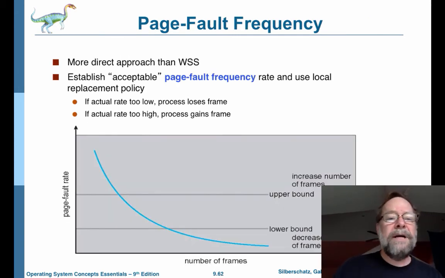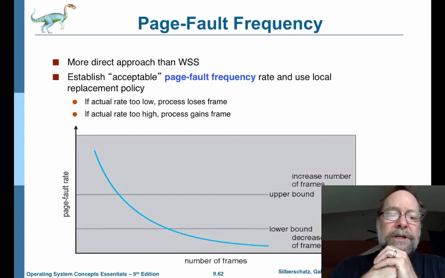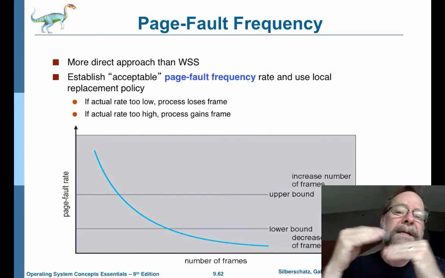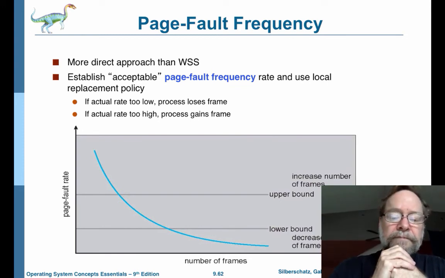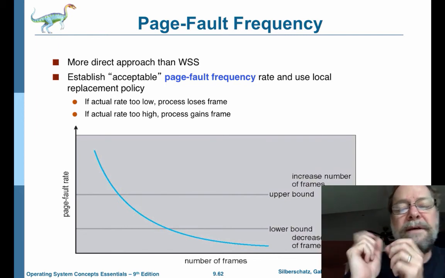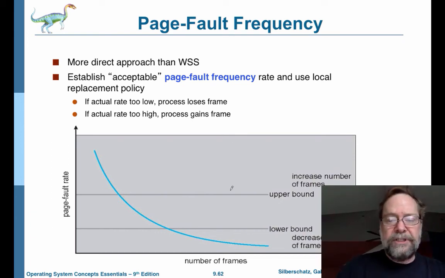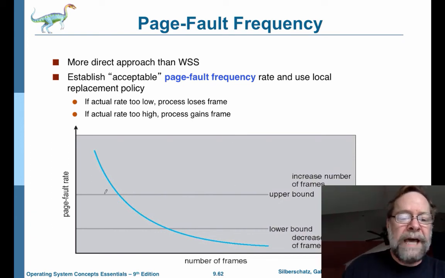Okay, so another thing you can do is dynamically watch your page fault frequency and manipulate the number of frames you've allocated to processes as a way of trying to keep the page fault rate in a nice location. So what this diagram from the book shows is you set an upper bound for the page fault rate and a lower bound for the page fault rates.